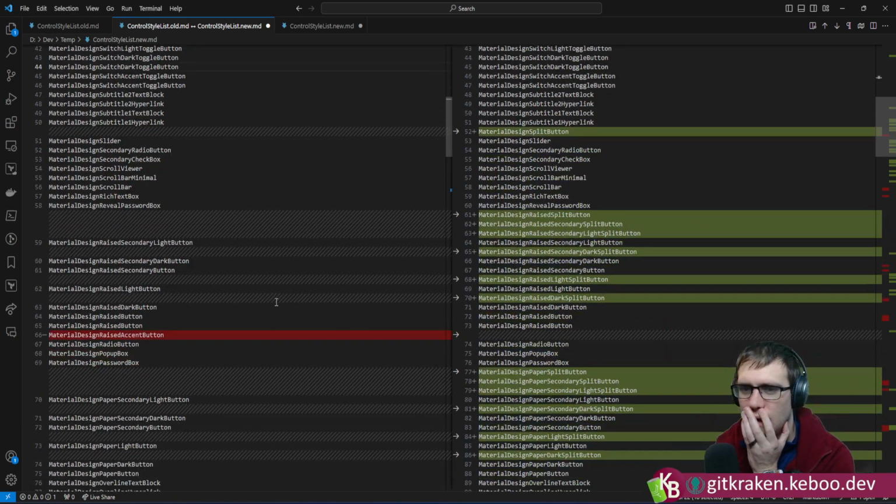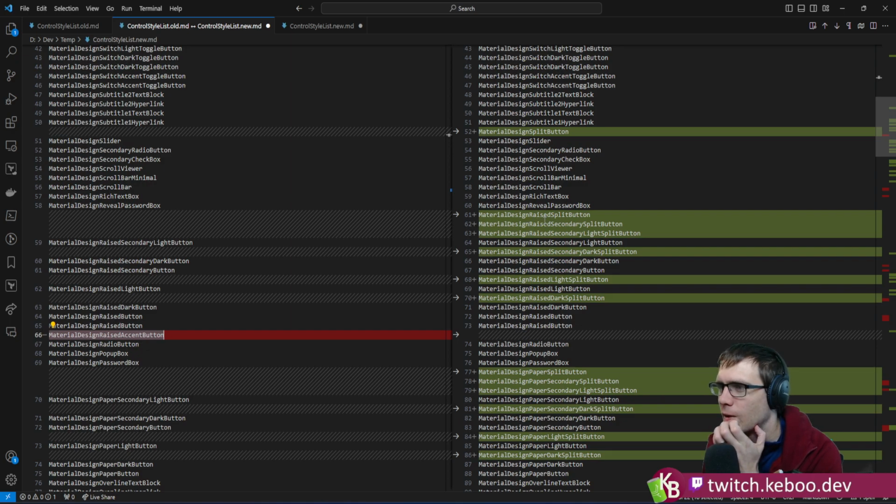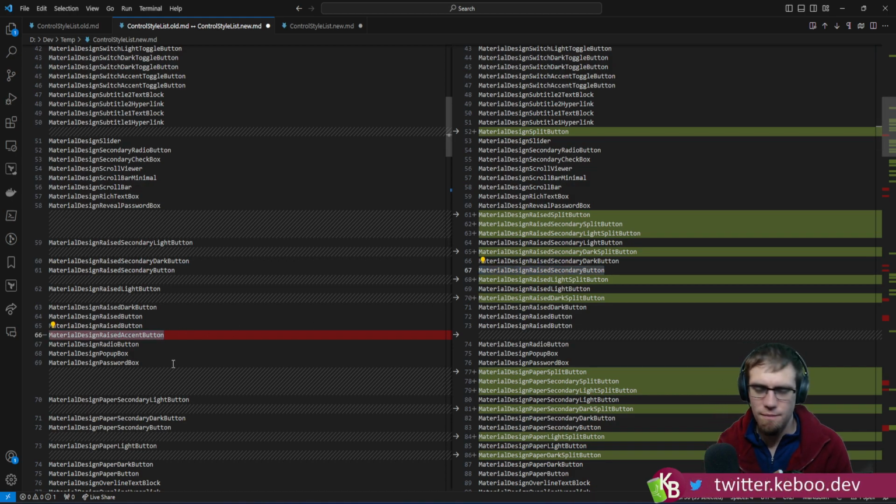Okay, continuing down. Raised accent button. I am willing to bet this is just raised secondary button. Material design raised secondary button. Yeah. So we want this guy.